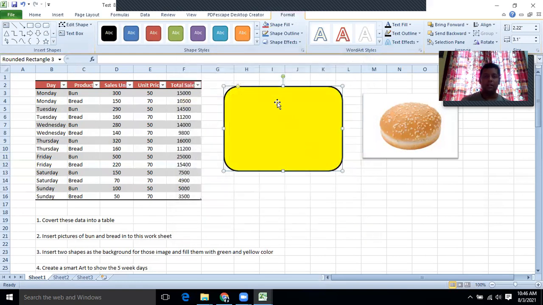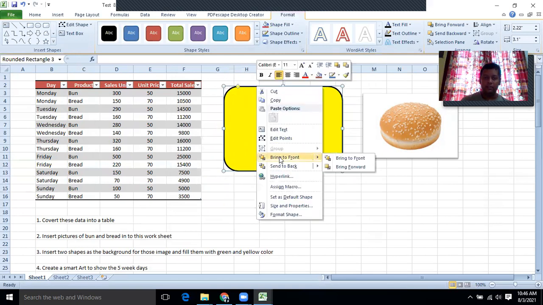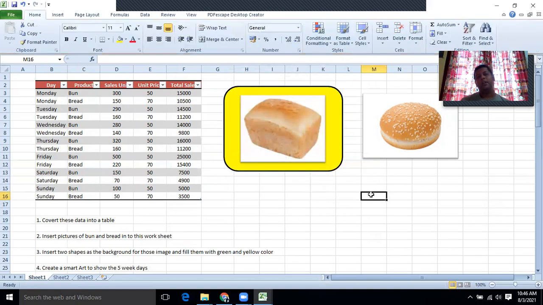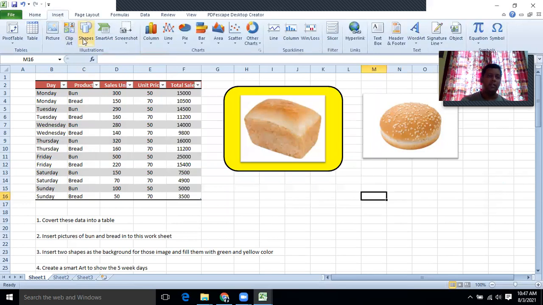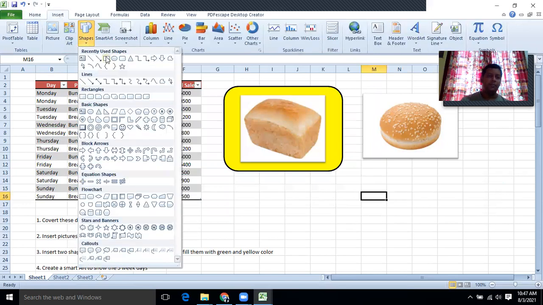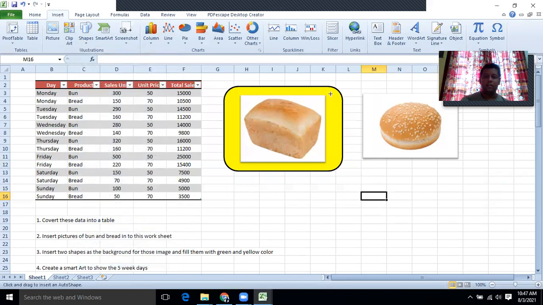Then close. Now you have to send this one backward. Right click, send to back. Now very nicely you can see the picture around that auto shape with the background. Then for the bun, you have to insert another auto shape. So go to insert, auto shapes, then click on an auto shape, and you can draw it here around the bun picture.